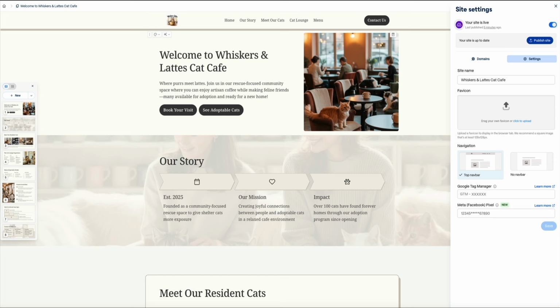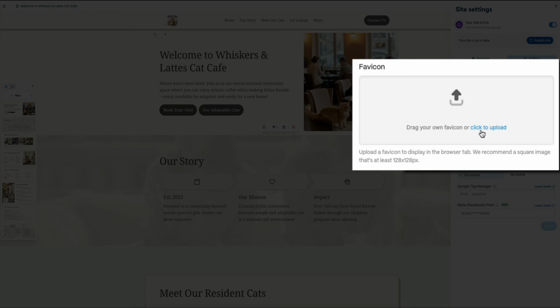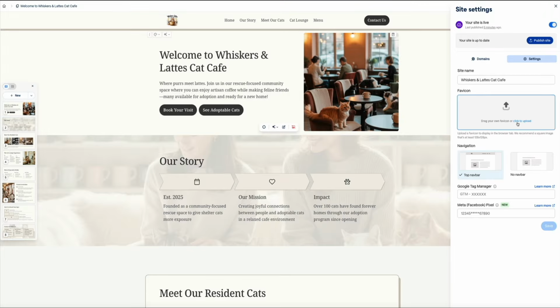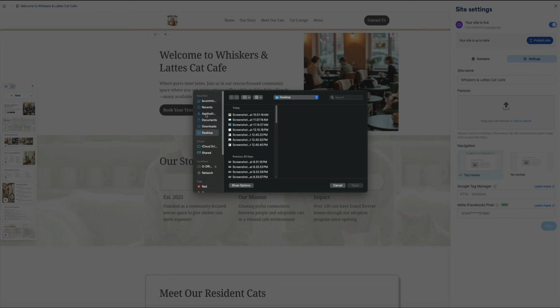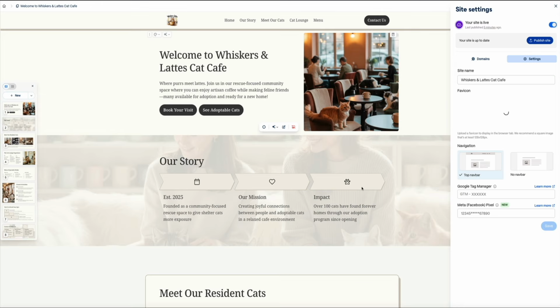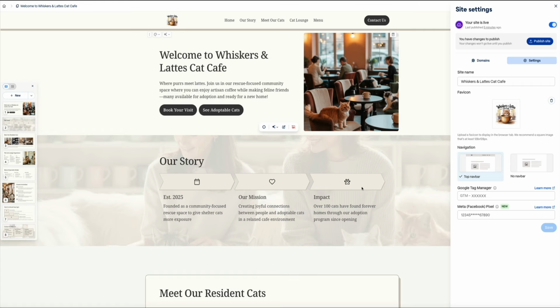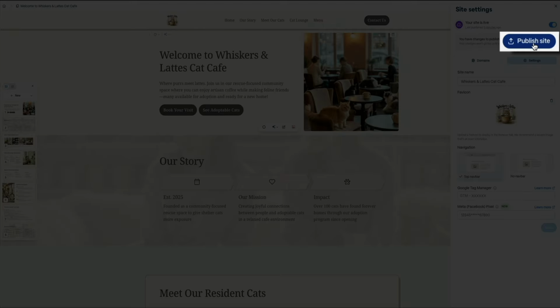Okay, for this tutorial, I'm going to update the Favicon. So in the Favicon section, click the Click to Upload button and find the image that you want to use for your Favicon. Please try to use an image that's at least 128 by 128 pixels. And then once you have your image, feel free to update the site title, nav options, or even add your GTM or metapixel if you have them, and then click the Publish Site button to make your changes live.